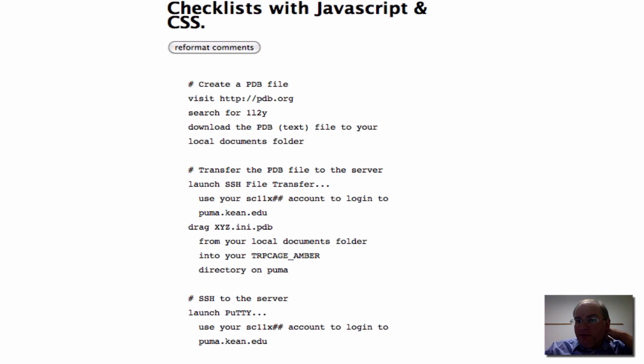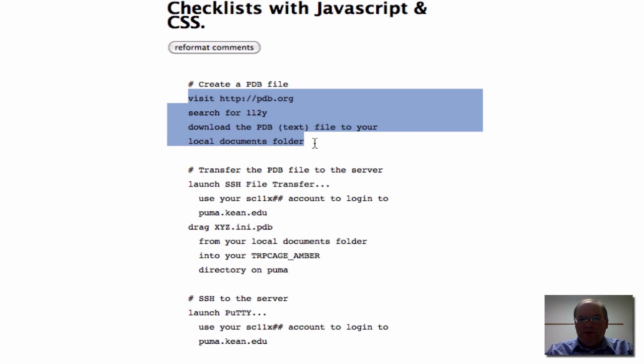I wrote a little script the other day to take this sort of typical computer science-ish program code that has comments indicated with the hash mark here, interspersed with instructions for how to perform the task.